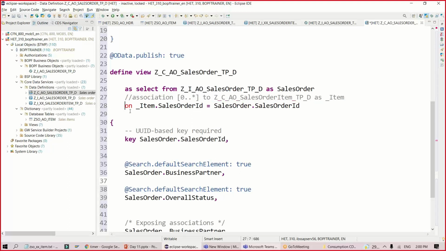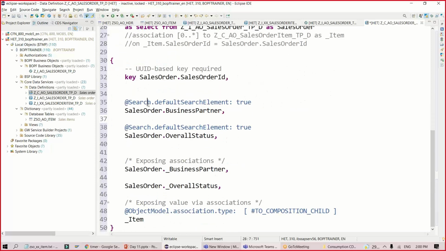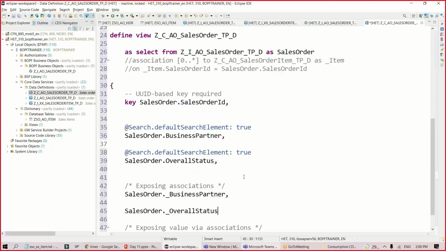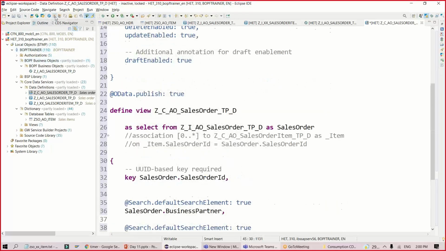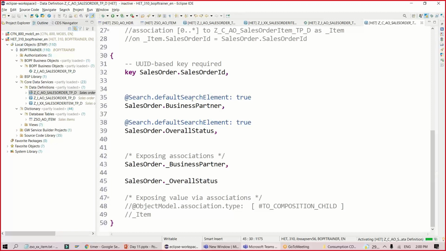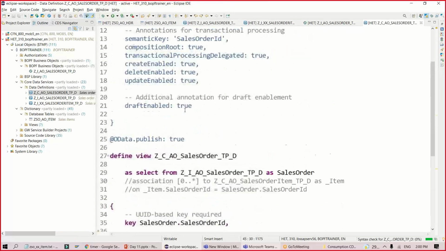Let's comment out this code. We will follow the same approach which we did few seconds ago. Then we have again search element annotations and basic annotation with consumption annotation for item. Let's comment out this as well. Let's activate our consumption view. It was nothing much, just a simple view on top of our interface view with similar annotation.